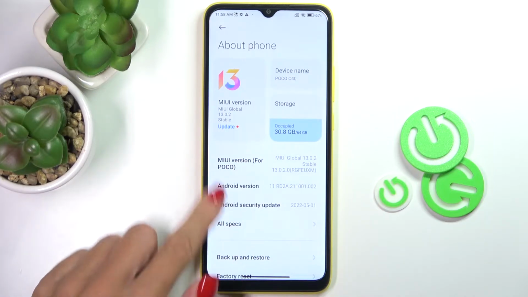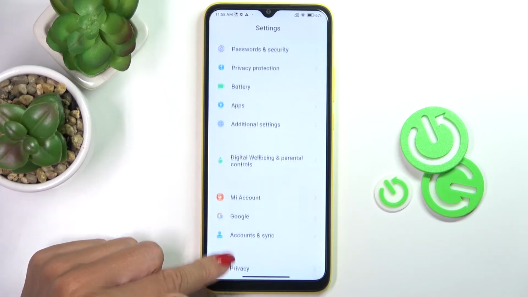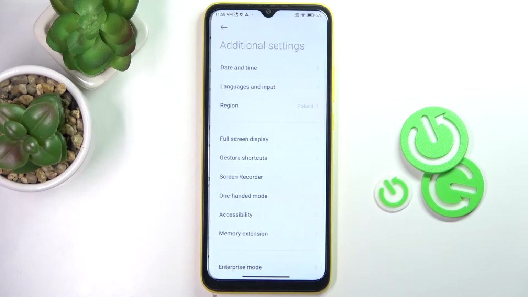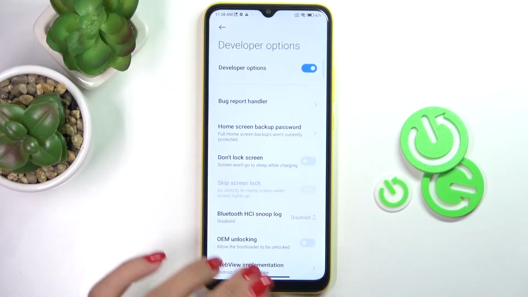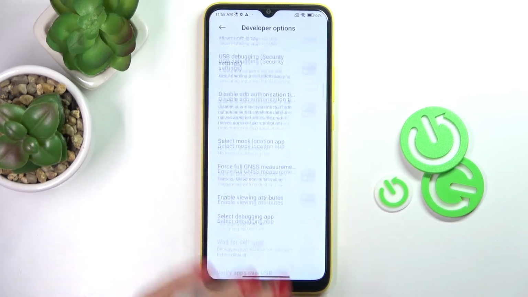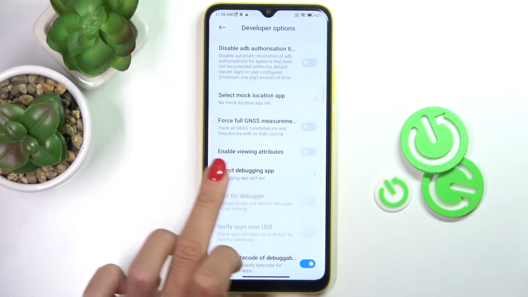So let's go back. And now you'll be able to find developer options under additional settings right here. Scroll a bit lower and here you've got it. Click to open and now you can easily use all the features here. So if you wish to activate something or switch something off smoothly, do it manually by yourself by using the indicators.